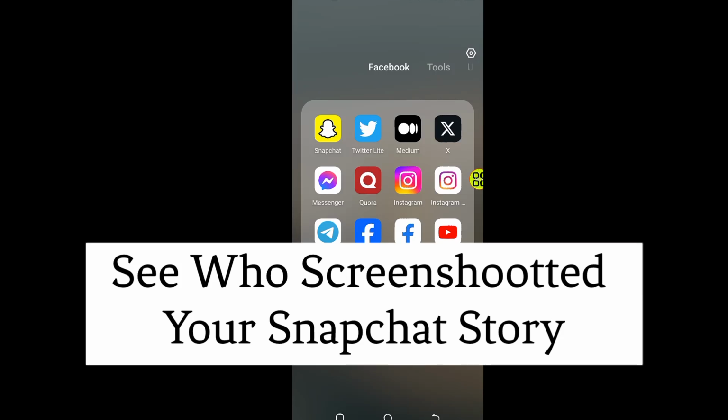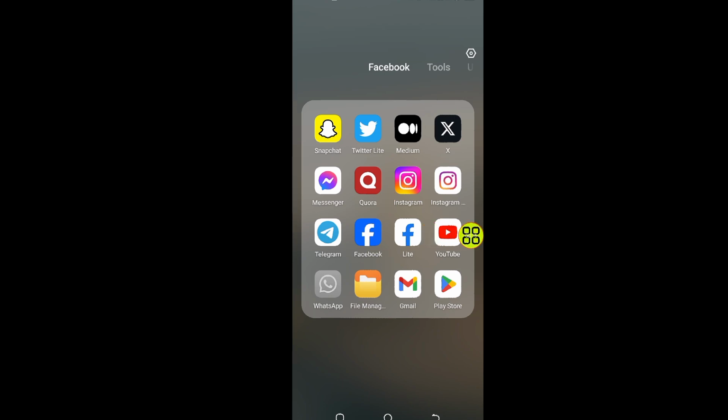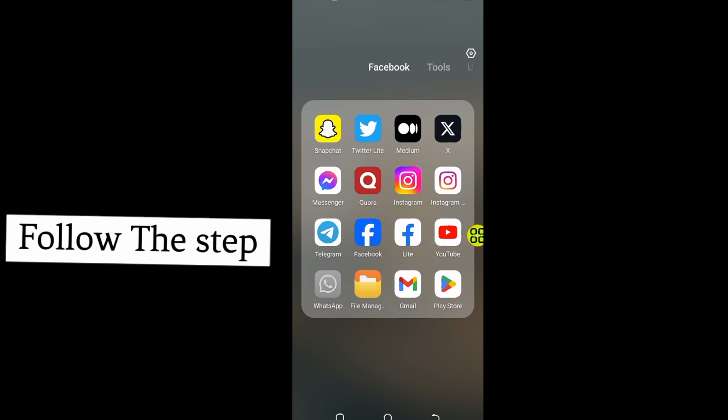How to see who screenshot your story on Snapchat. In this video, I'll show you step by step how to find who screenshot your Snapchat story.